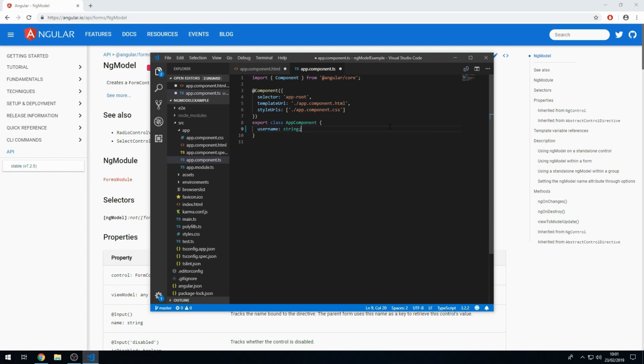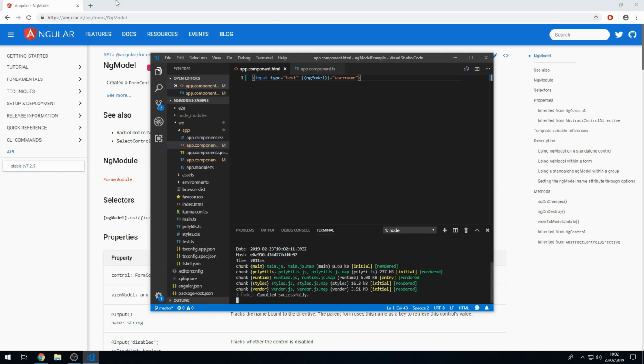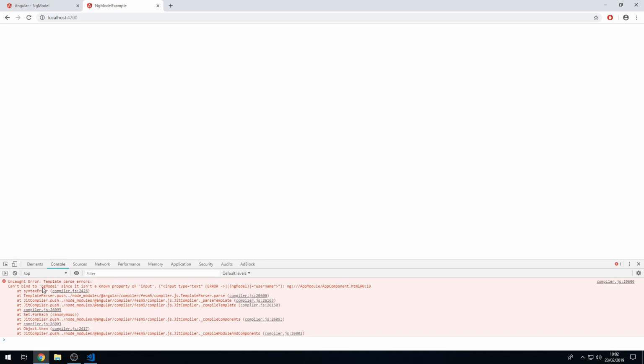Okay, so we've now created that property. So now we can save this and save the template, and let's serve this now. So terminal and ng serve. So now we can go to localhost:4200, and we don't see anything here. Oh yeah, that's because we're going to get an error, and we can't bind to ngModel because it's not a known property of input, and that's because we haven't imported the forms module.